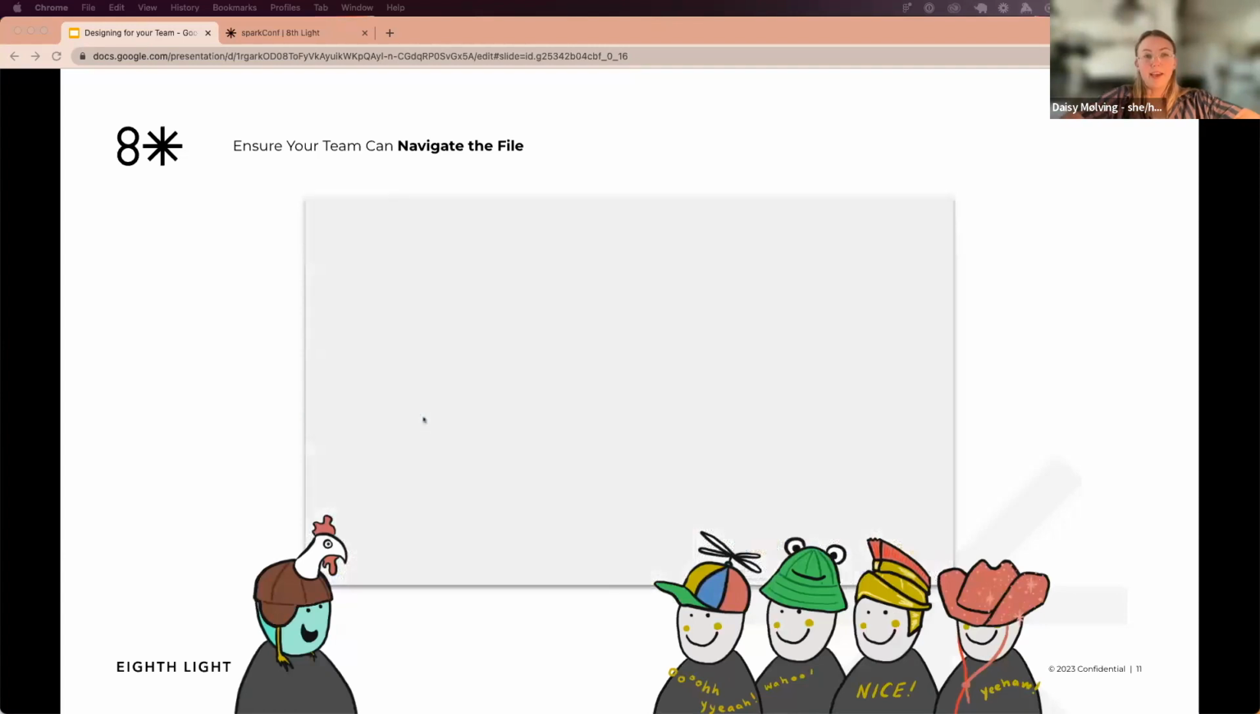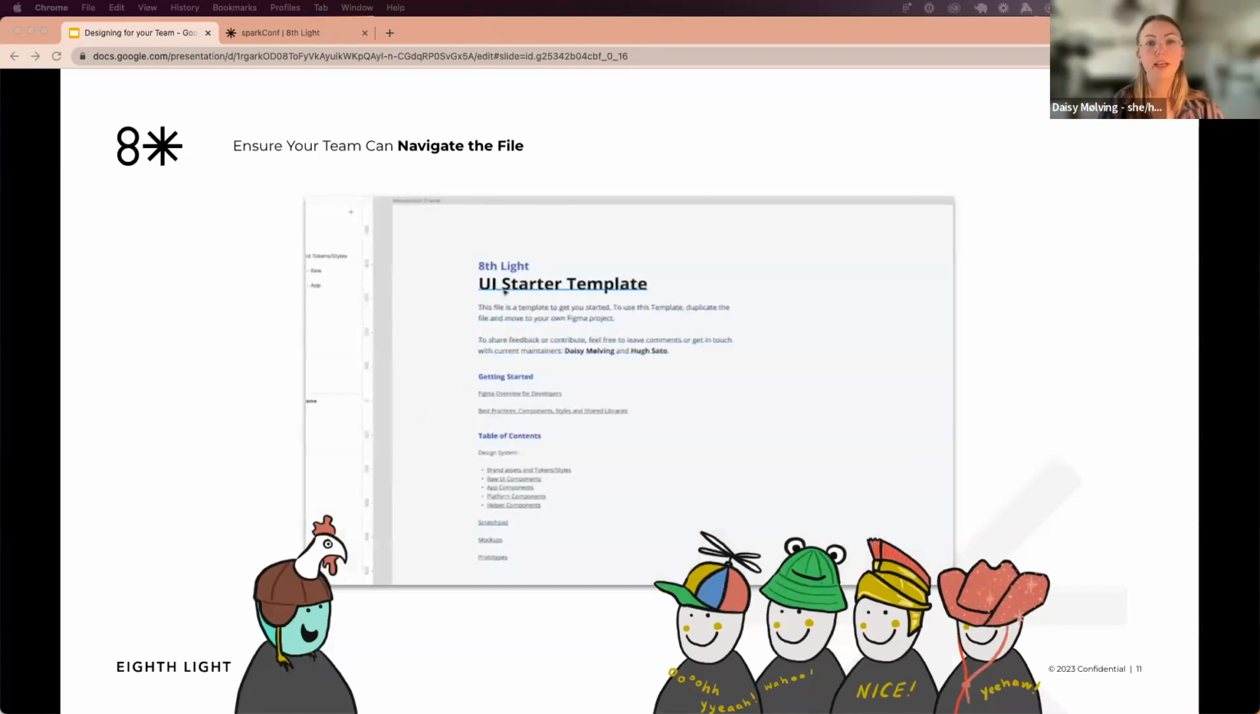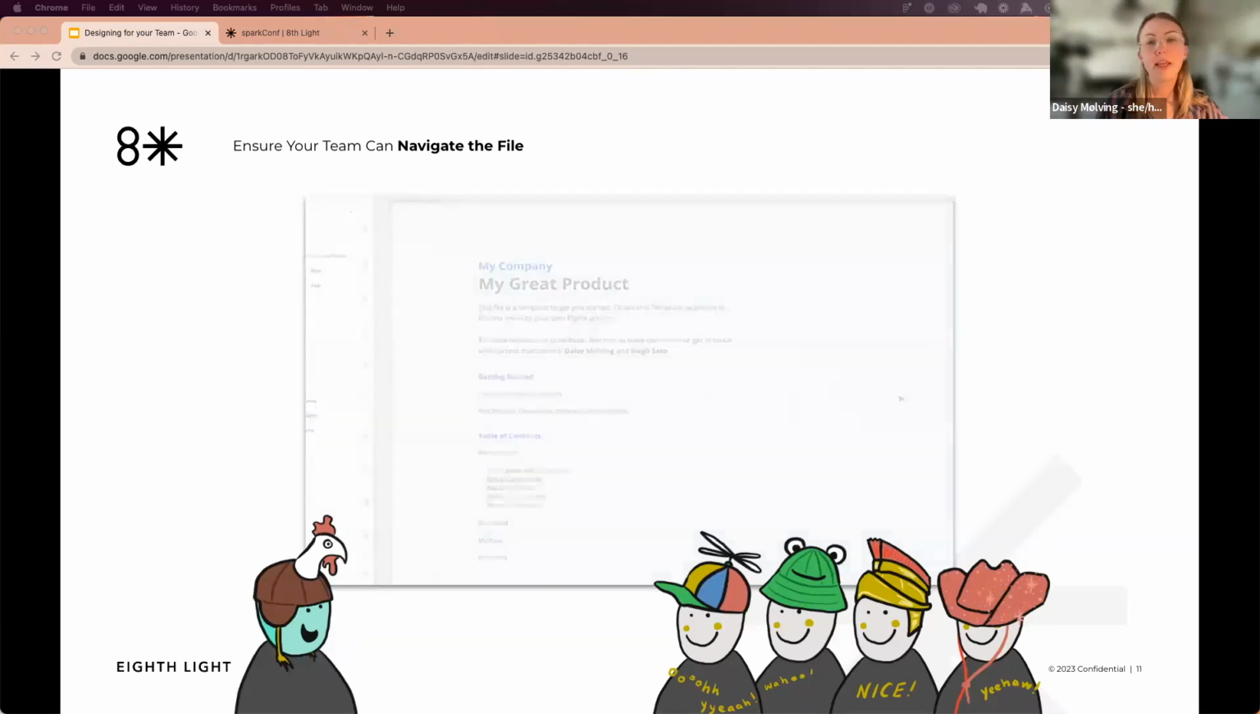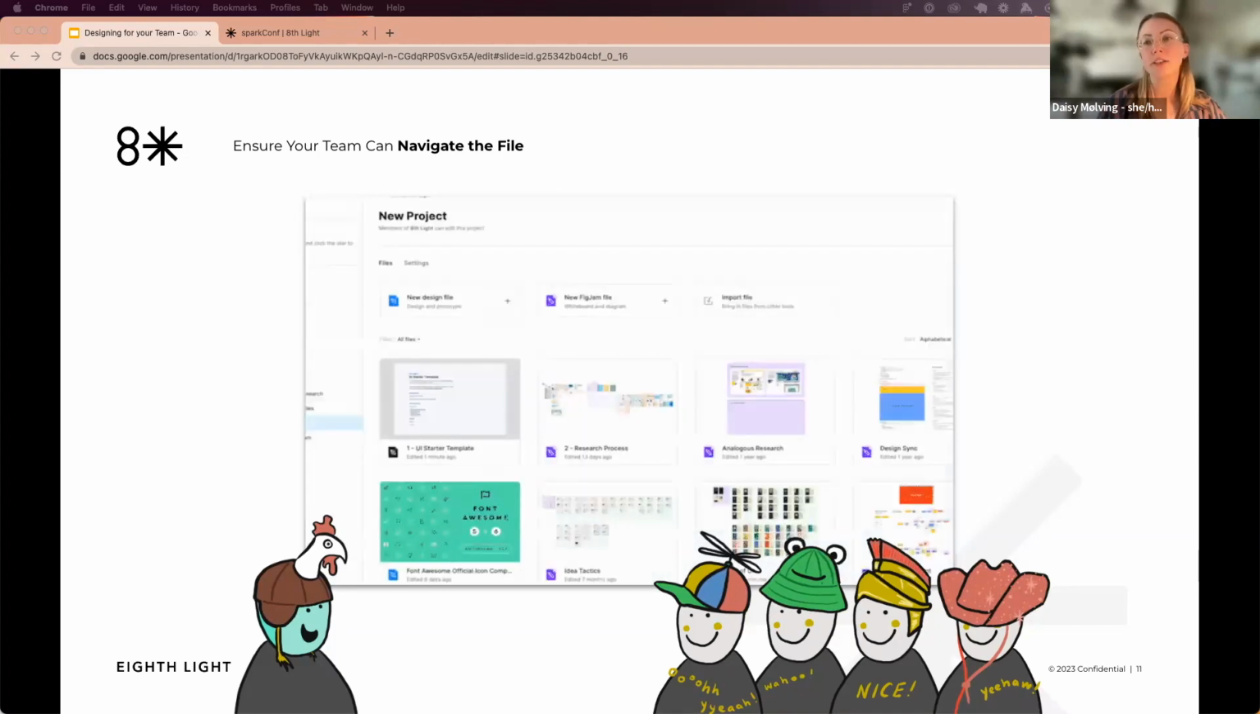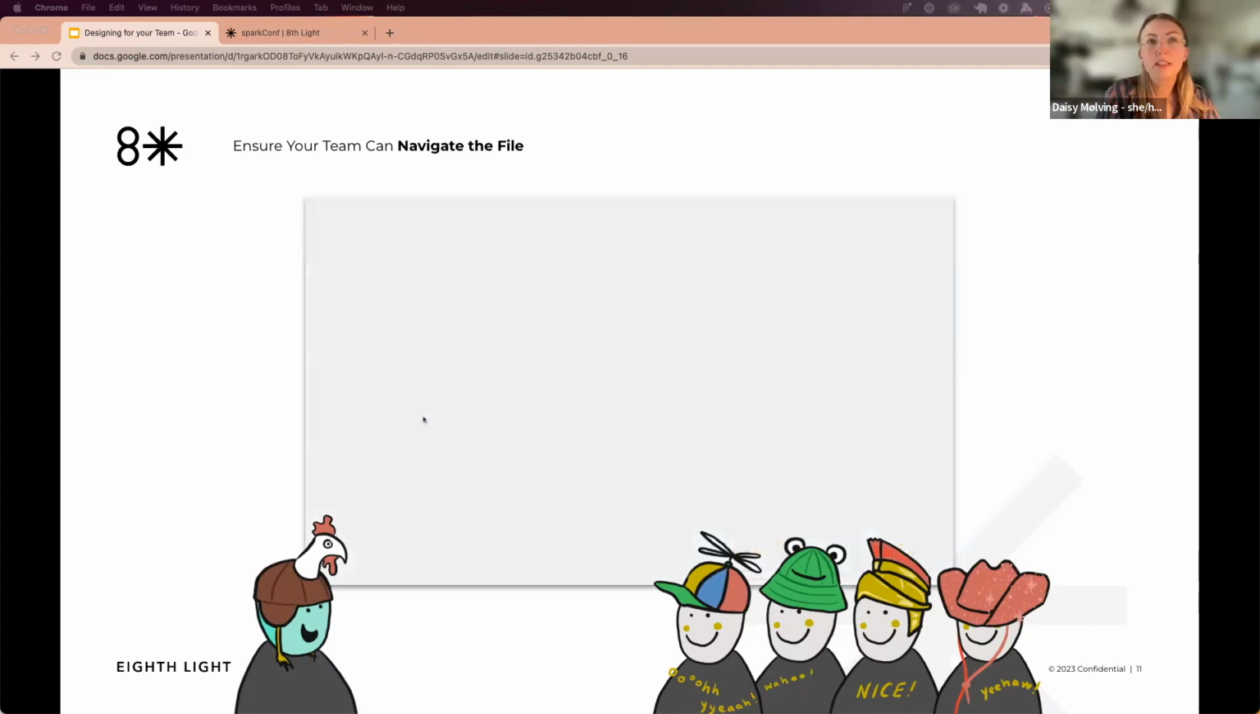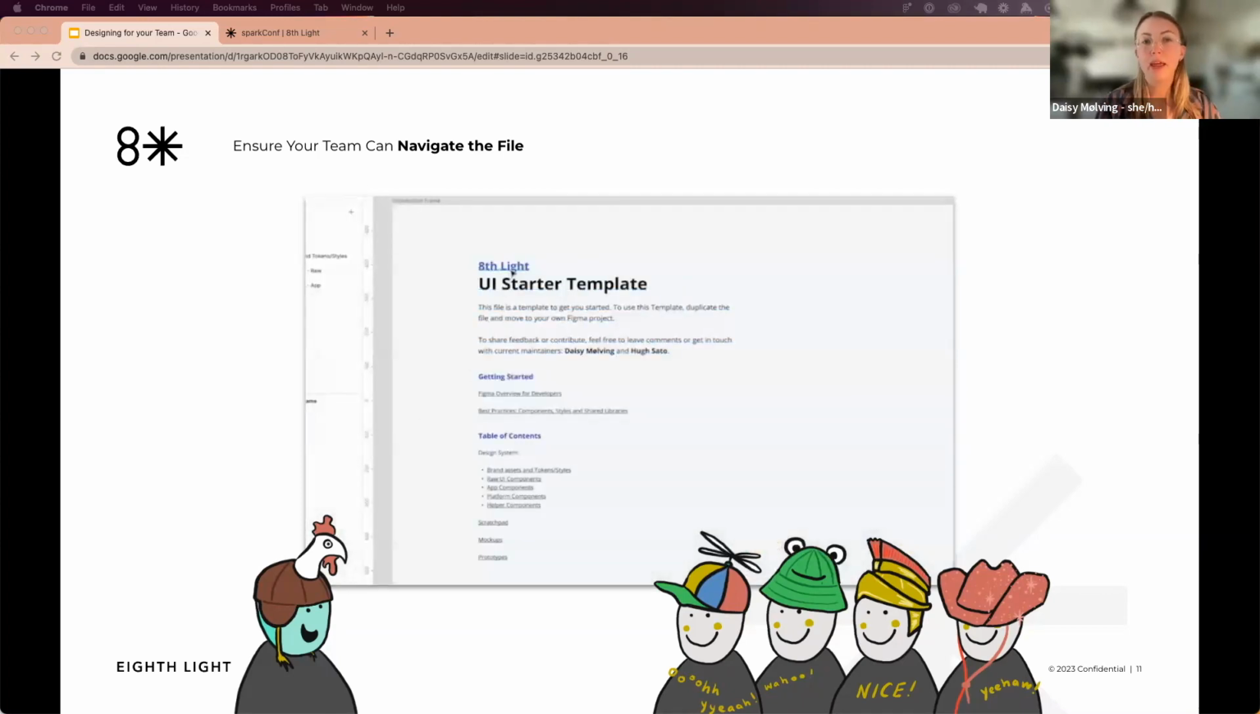So designer hat time again. I recommend creating a cover page as the first item in the pages list so that your users will automatically land here when they open the file. And that cover page can contain a description of the file or the product that it contains. It can have helpful links for onboarding, setup instructions, maybe a table of contents. And as a bonus, this cover page will also be the thumbnail for that file in your project. So you can also make it satisfactorily good looking if you're into that.